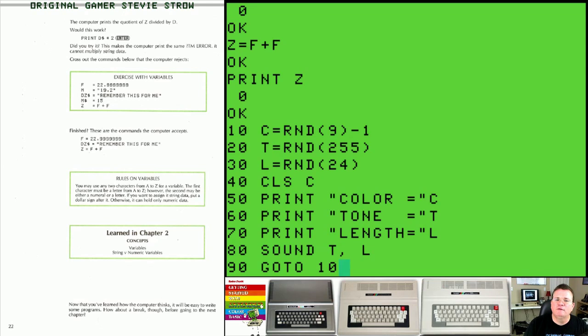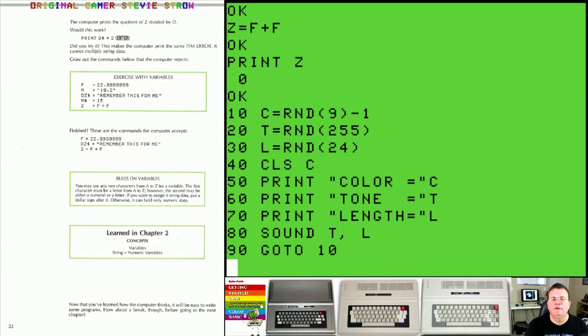It's then going to print some lines of information on the screen. It's then going to make a sound. When it reaches line 90, it's going to say go all the way back to 10. And this is going to keep happening around and around and around. And this is what's known as an infinite loop, when you have a program continue to repeat itself.